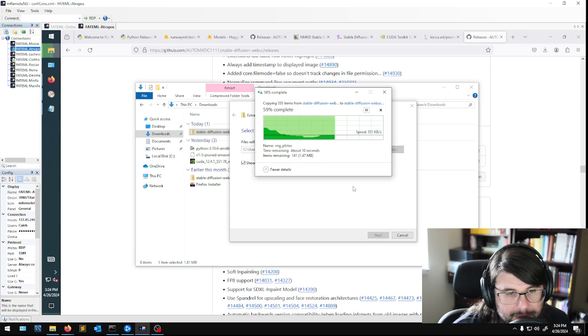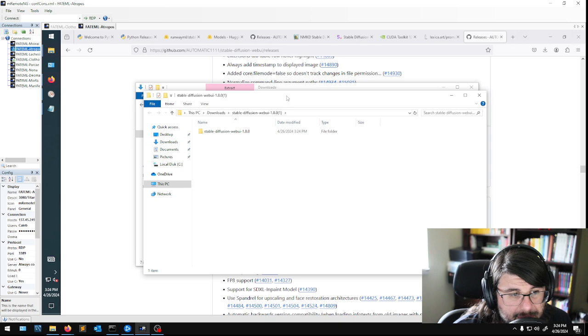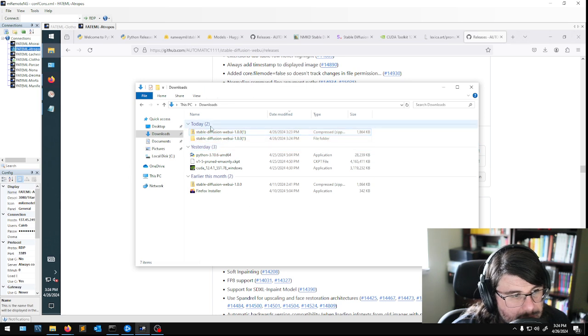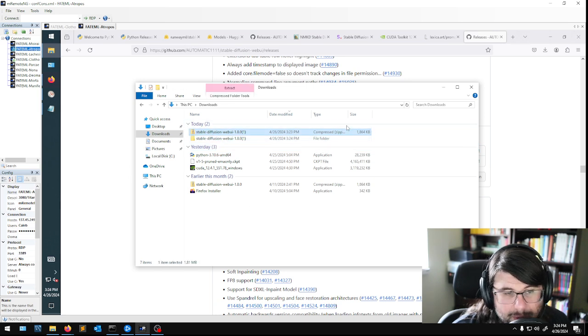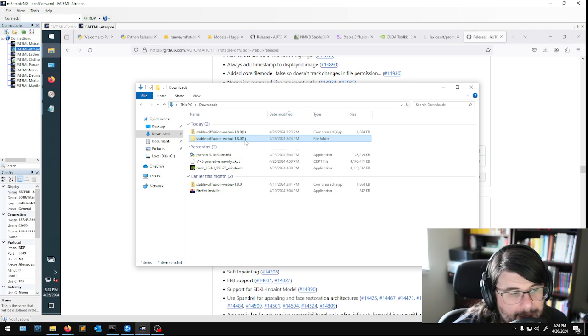It'll make a subfolder. Once it's extracted, I'm actually just going to go ahead and drop the model weight file into the folder as well. So I opened up a new window. Don't worry about that. So that's the zip file right there. I know because it says compressed zip file versus the actual file folder here. That's what it extracted to. I am going to rename it. You don't have to, but I'm going to just rename it to like Web UI 1.8. That way I can keep track of it as we mess with different versions.